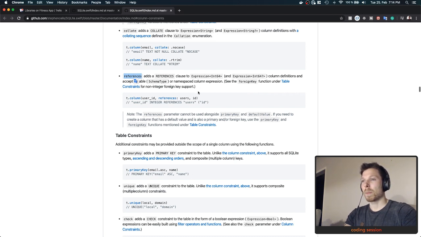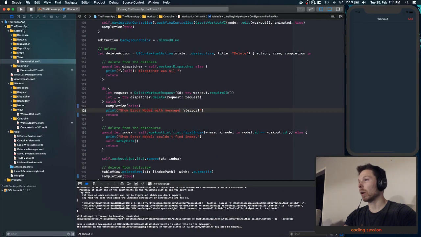Now let's see. We have expression. Expression, I think, is just the table given as an example and accepts a table schema type. We do have that, or namespace column expression. See the foreign key function under table constraints for non-integer foreign key support. Non-integer, we don't care. We just have integers. So that is going to be what we need, I feel.